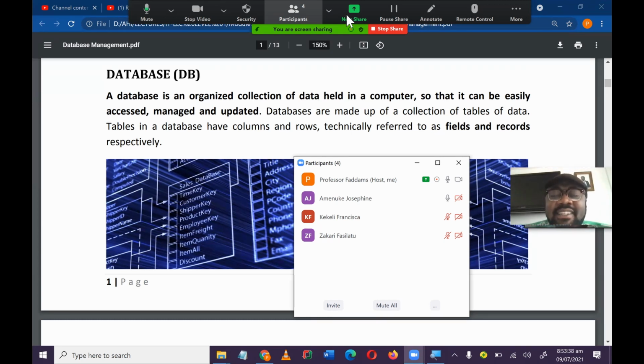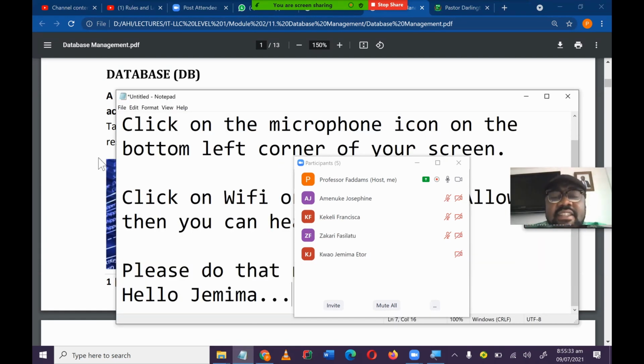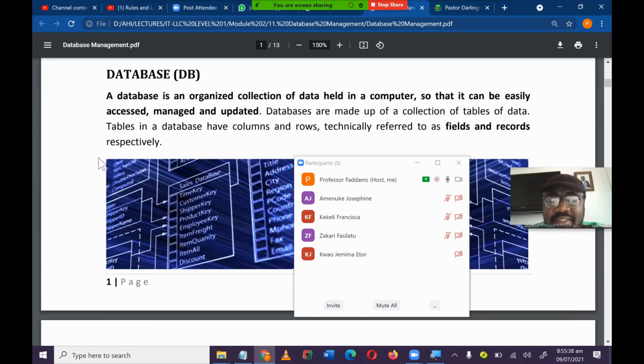Fasilatu, I want you to talk to me about tables, fields, and columns. What are they? What are tables, fields, and columns? The tables, they have the columns and the rows. Excellent. Excellent. We talked about databases. We talked about tables, fields, and records.